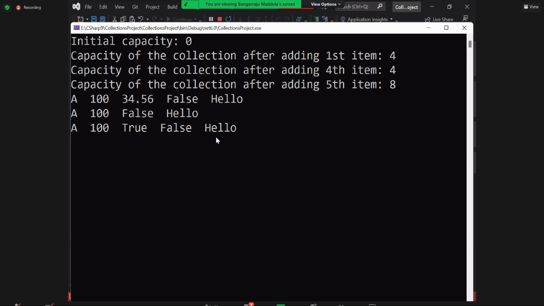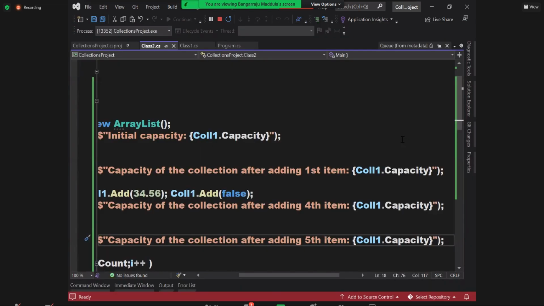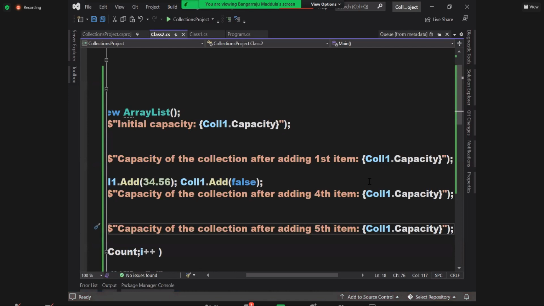Exactly, this is also the same process. Without resizing, you have an option of storing another 3 elements into it. After that, again the resize works. So when you're storing the 9th element, 8 will become 16. When you're storing the 17th element, 16 will become 32. When you're storing the 33rd element, 32 will become 64.